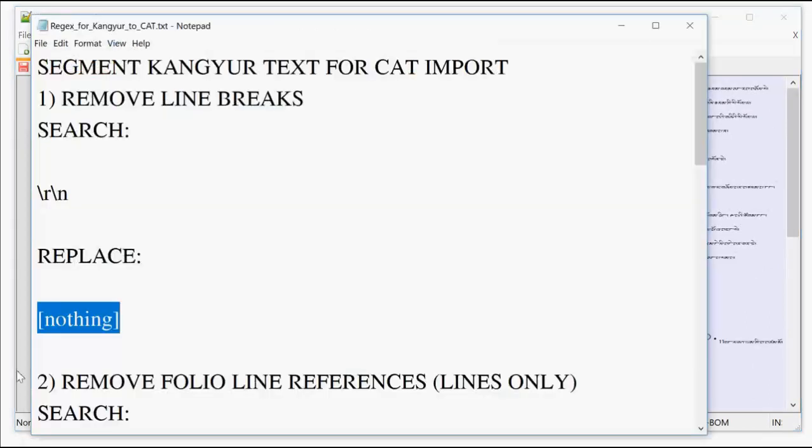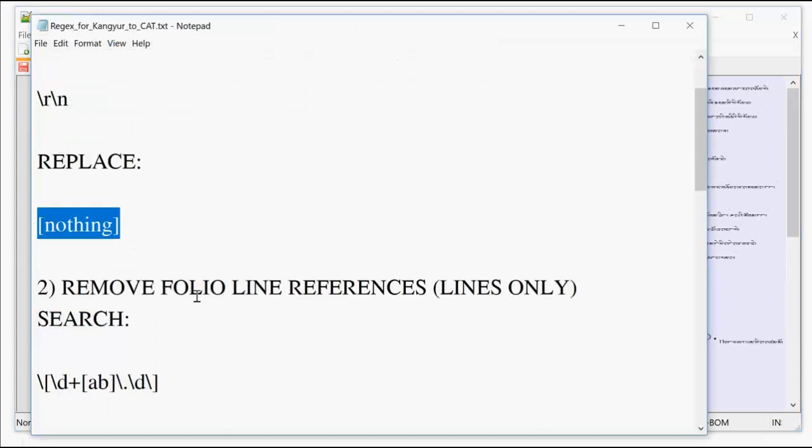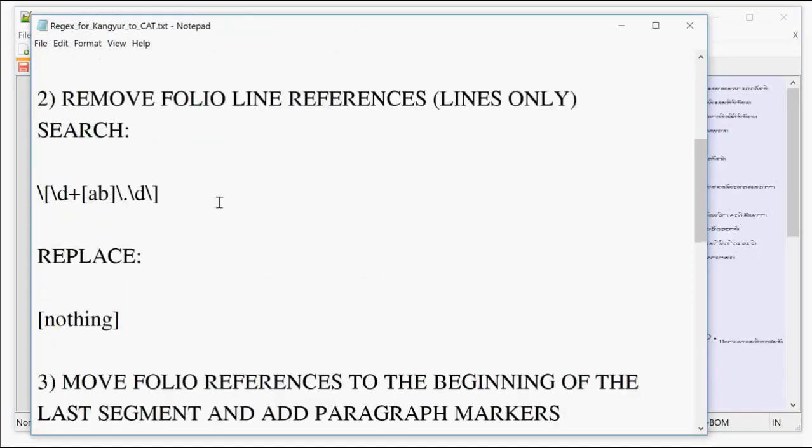So what's the next step? The next step is to remove all the folio line references, and just the lines, because we want to keep the page folio reference. So we're going to search for this code, and again replace it with nothing. To explain this code, it looks a little more complicated, but I'll go through it quickly. The bracket finds an actual bracket, because the bracket itself is a special code in regular expressions.